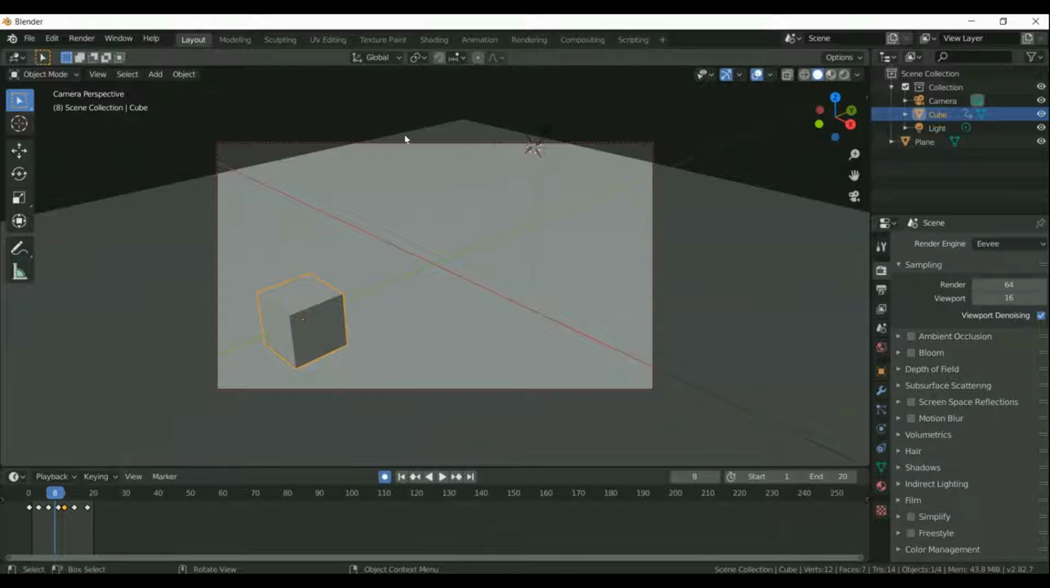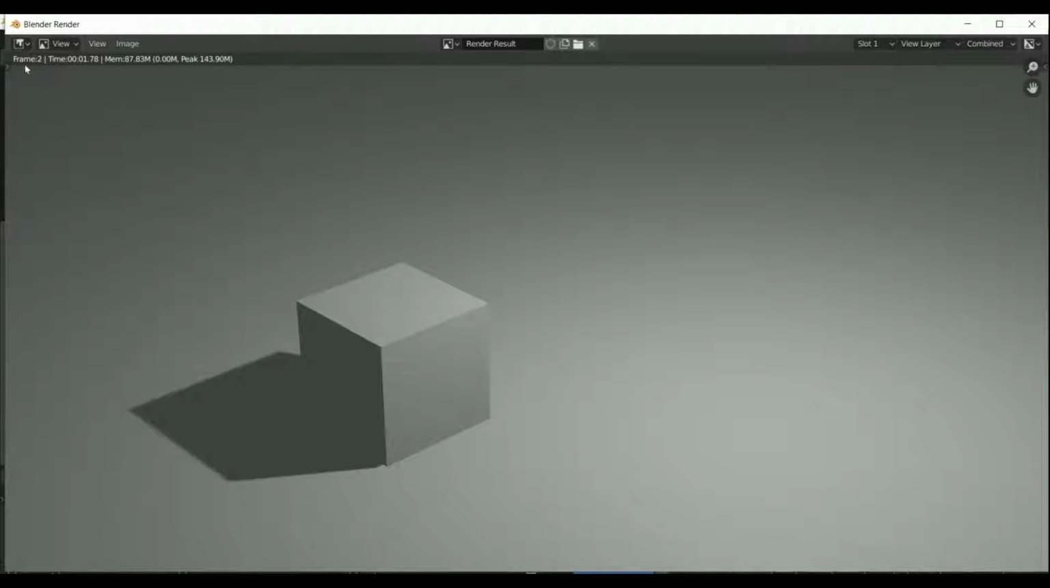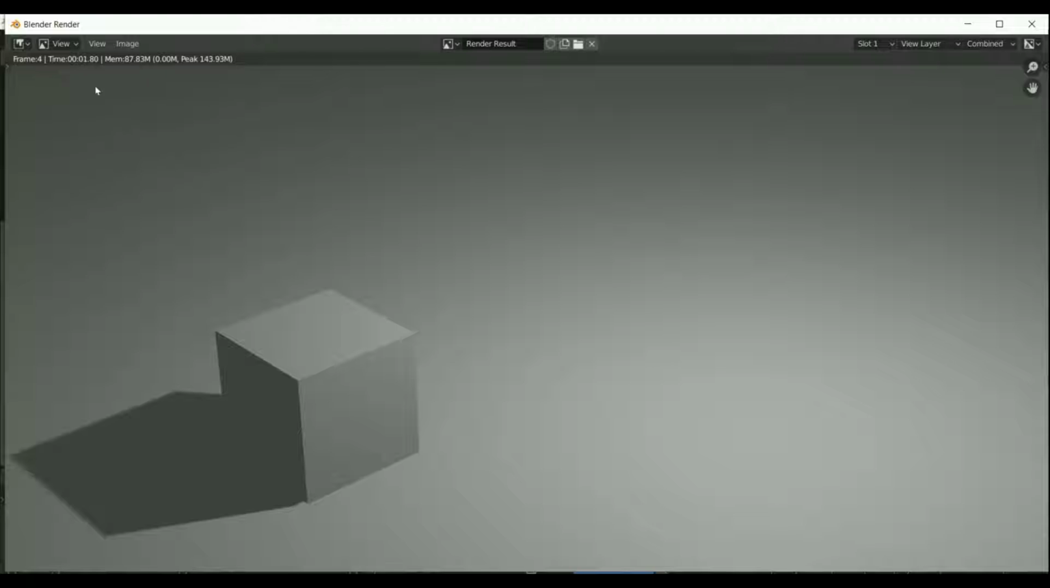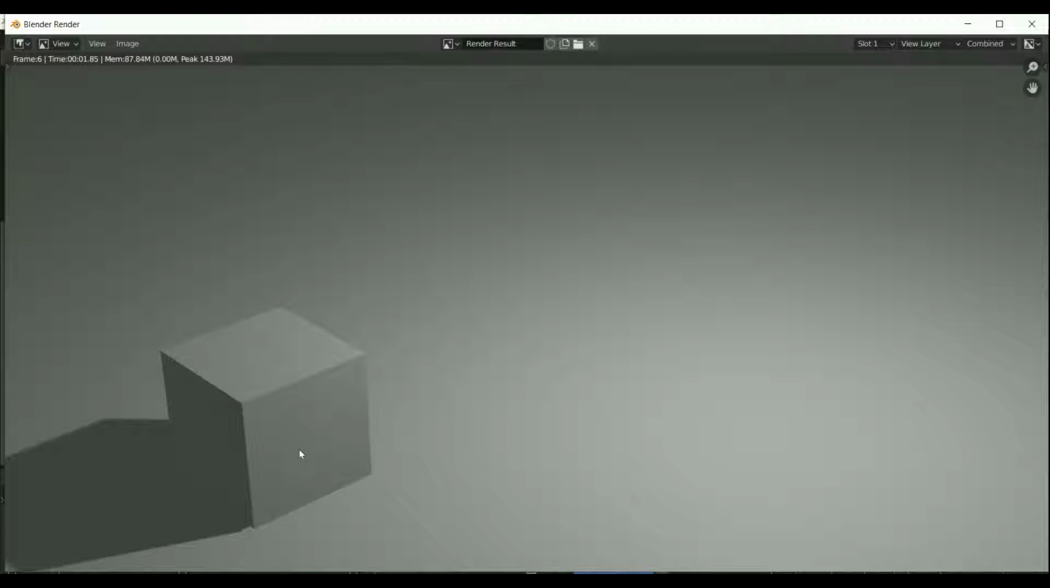Okay, for rendering, we go to render animation. As you can see, frame 1, frame 2, frame 3 are going on here, processing for rendering the animation. These are the basic animation steps for Blender.